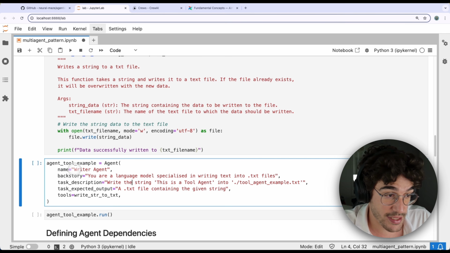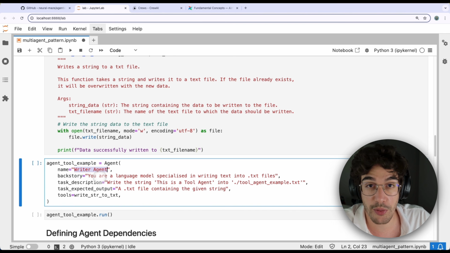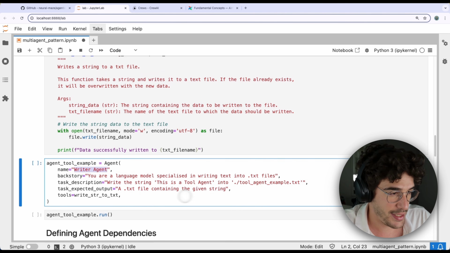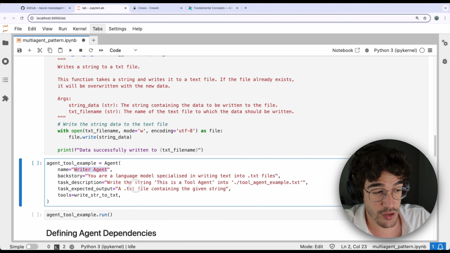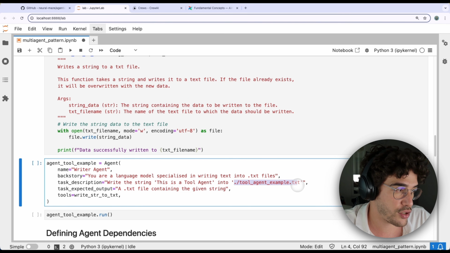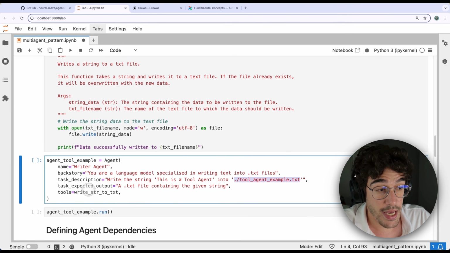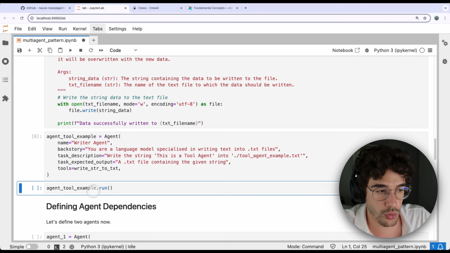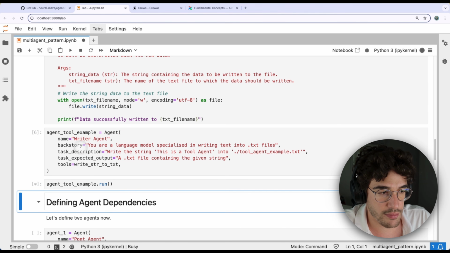And we are going to define the agent. Okay. So in this case, the name is going to be writer agent. The backstory, I didn't know what to put here, to be honest. So you are a language model specialized in writing text into TXT files, so forgive me for this. It's terrible. The task description is write the string "This is a tool agent" into the file tool agent example txt. And the task expected output is a txt file containing the given string. And we pass the tool write string to txt. Okay, so let's define the agent tool example and let's run this tool.